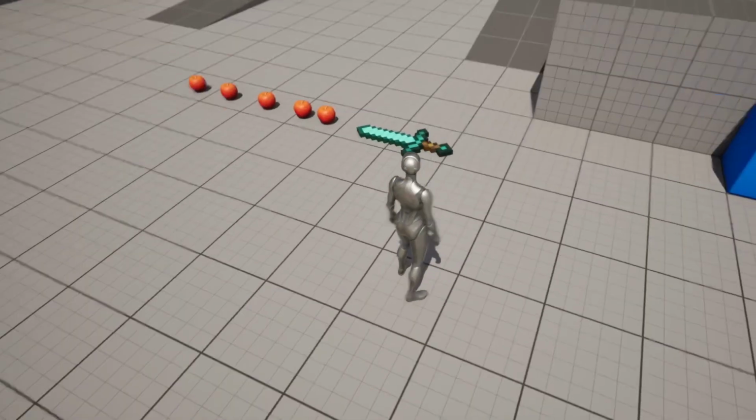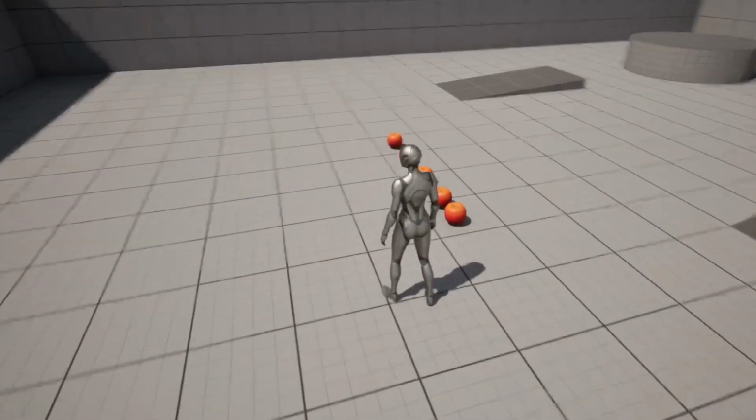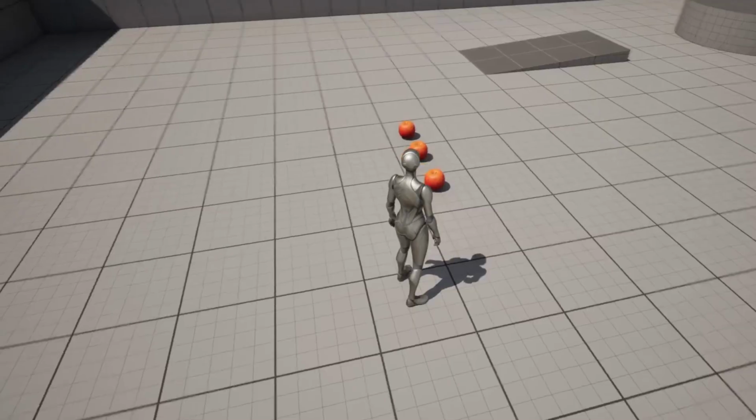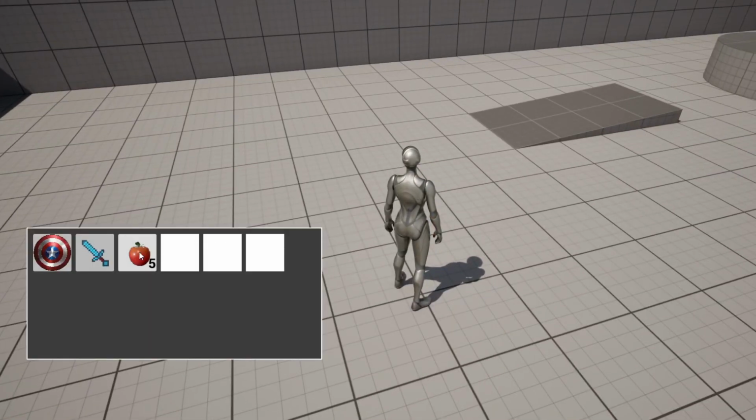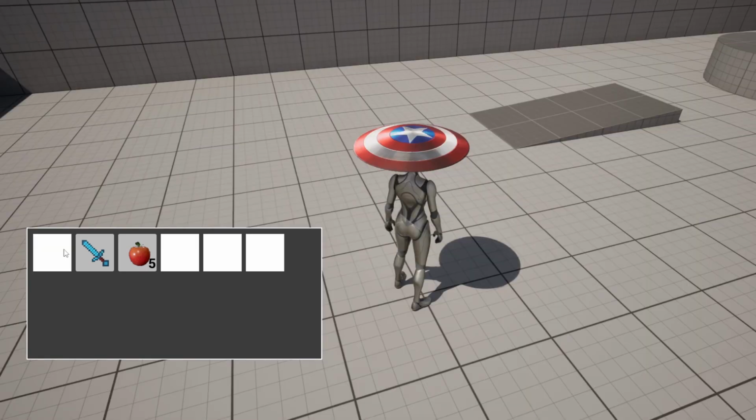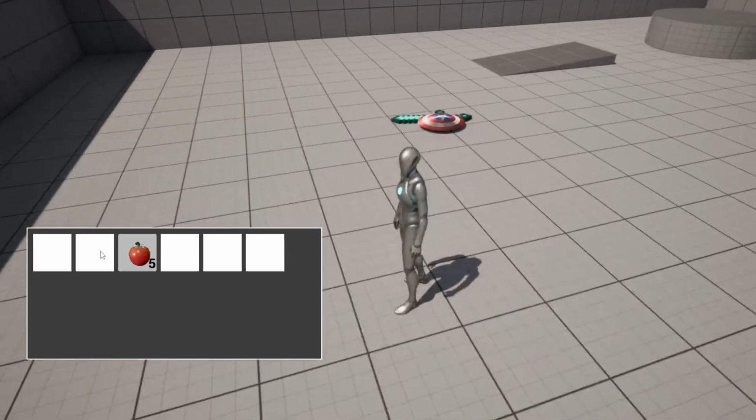I can pick up this sword, and we're going to also cover how to make stackable items. So I can pick up all of these apples, and when it's a stackable item, it'll basically stack the quantity of that item. And like I said, I can drop all of these items if I want to.